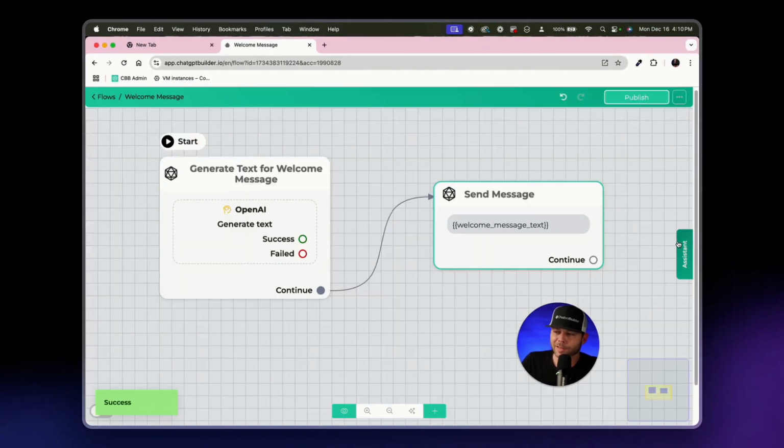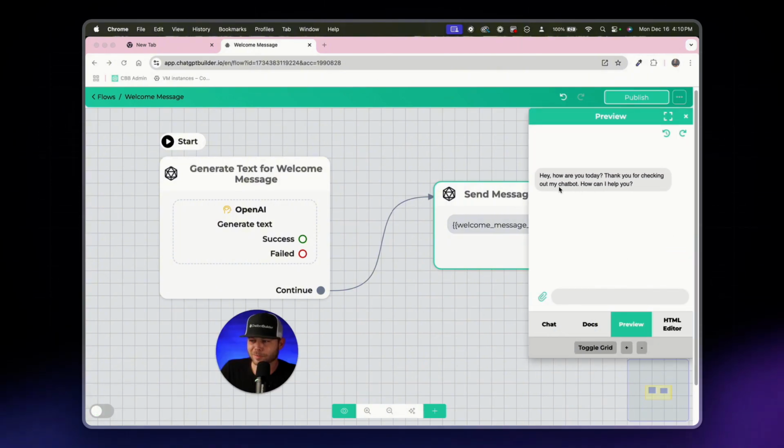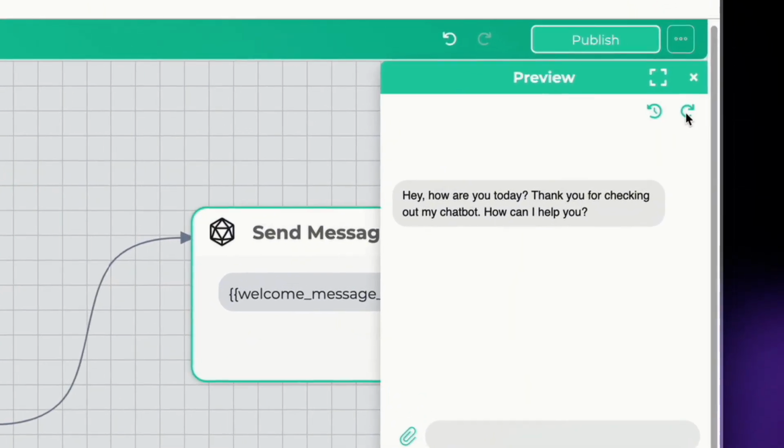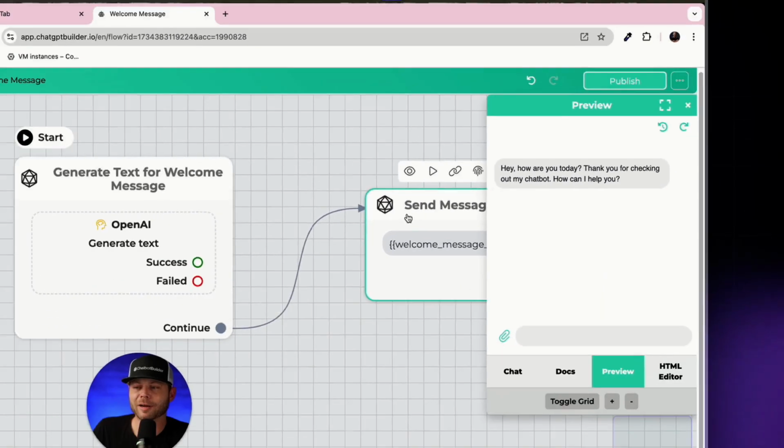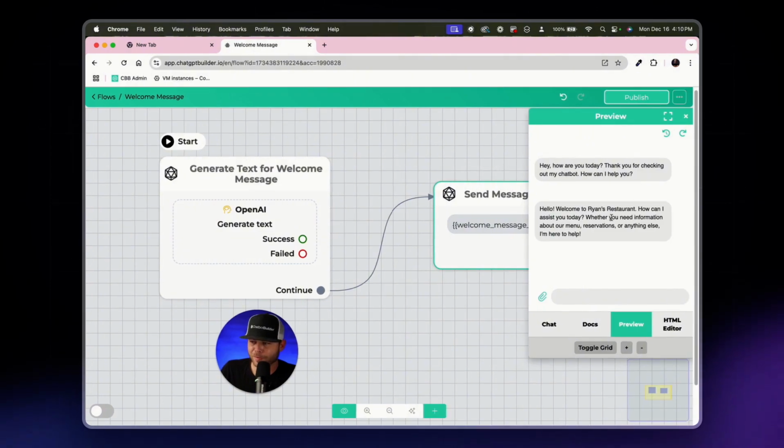Let's click publish and click on our assistant. This is our message before. "Hey, how are you? Thank you for checking out my bot." To trigger this new message, after we've hit publish, we're just going to click this button here to refresh it. So now we'll get our new generated text. "Hey, welcome to Ryan's Restaurant. How can I assist you today? Whether you need information about our menu, reservations, or anything else, I'm here to help."